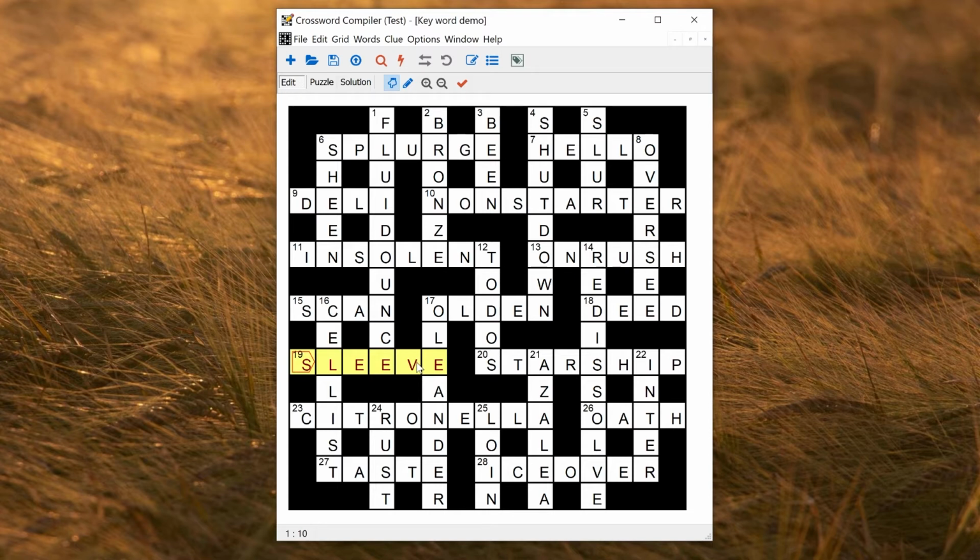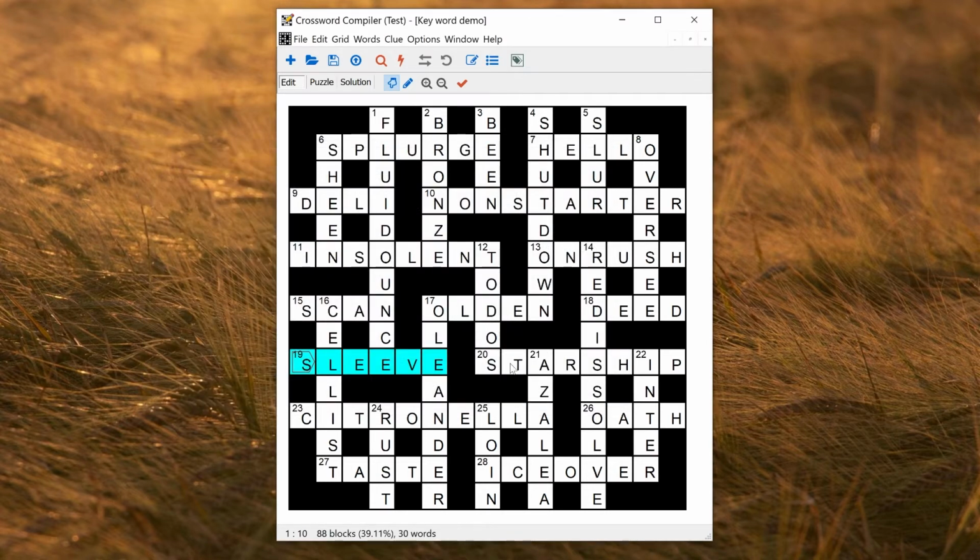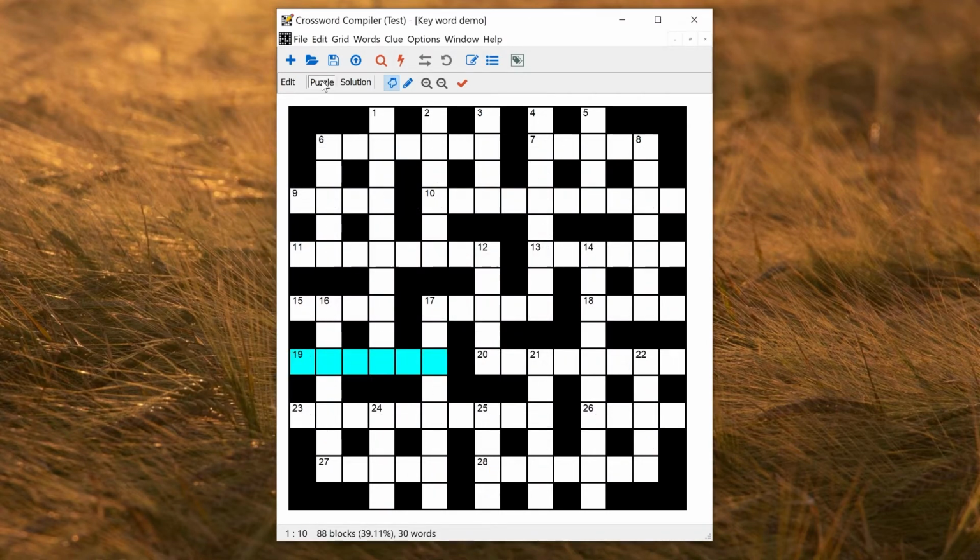And if I want to then change how it appears, I can use square properties. So this icon, square properties, on the toolbar. So for example, I can change the background color for the words, or I could change the foreground color or make it bold or italic, and then you can determine whether you want it to appear in the puzzle or in the solution. So here, formats in puzzle will mean that if I view the puzzle, this is a colored background.